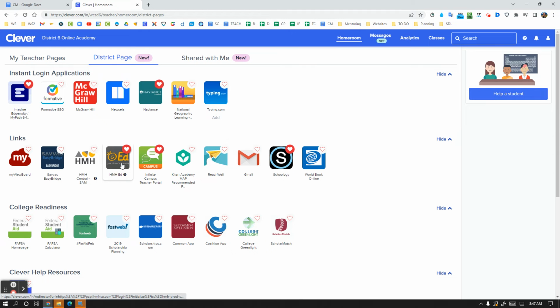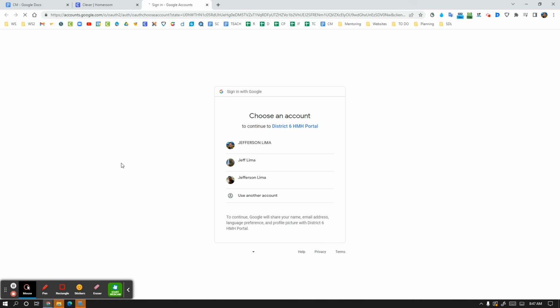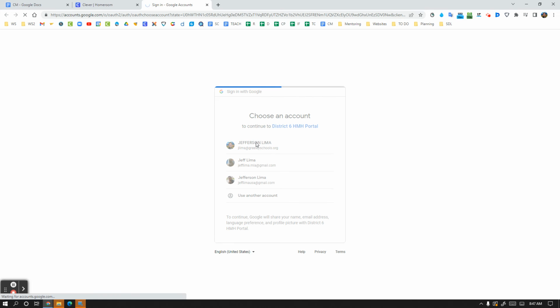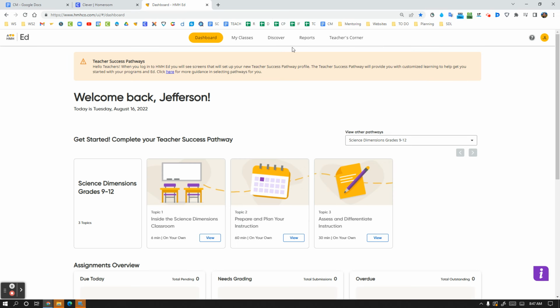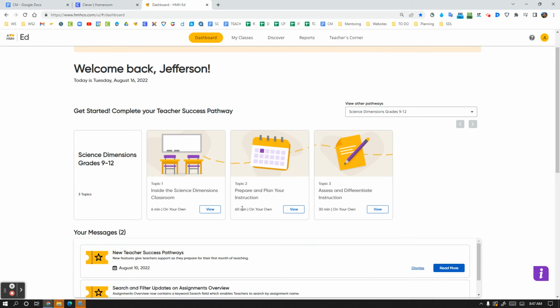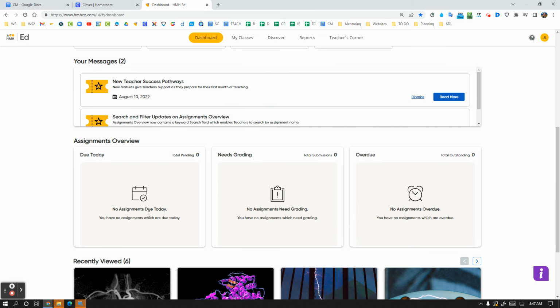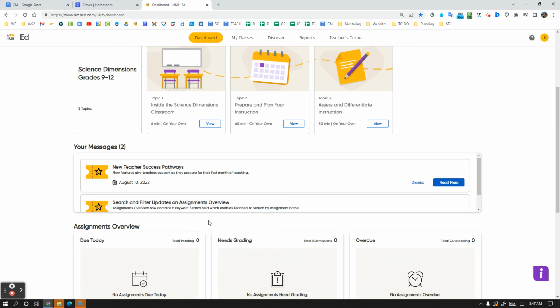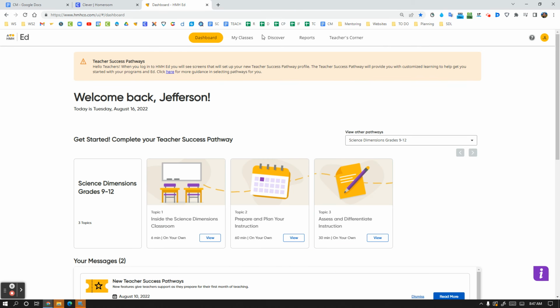The HMH portal can be accessed simply by clicking on this link through Clever. Now, sometimes it might ask you to confirm your email, so you pick your district account. Once you do that, you should land on the dashboard of HMH Ed. You need to go to the Discover tab. By the way, if I ever assign you quizzes or tests, they will show up here as assignments which are due or overdue if you forgot to do them already.